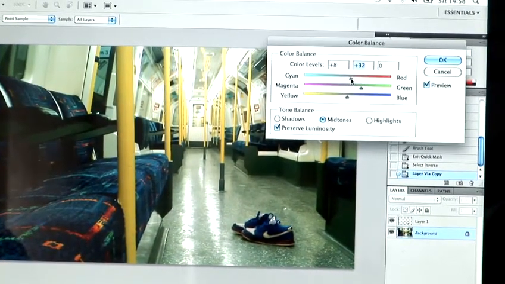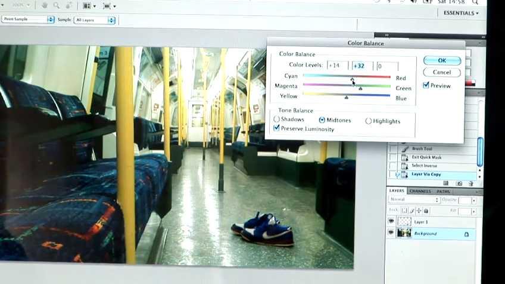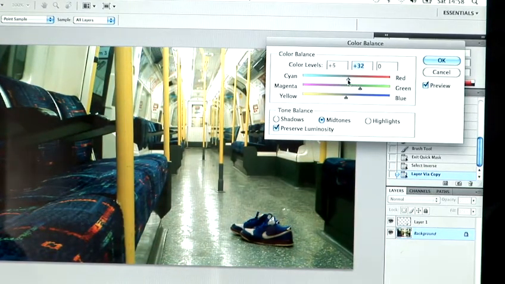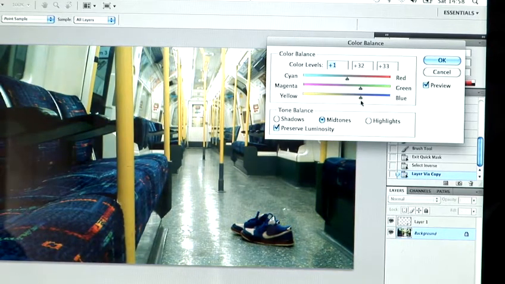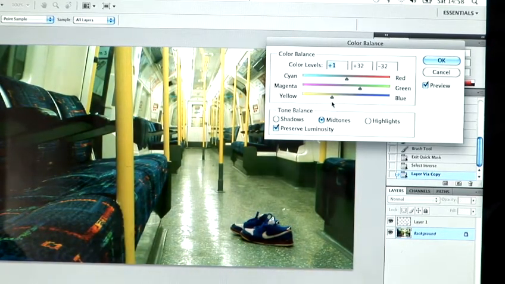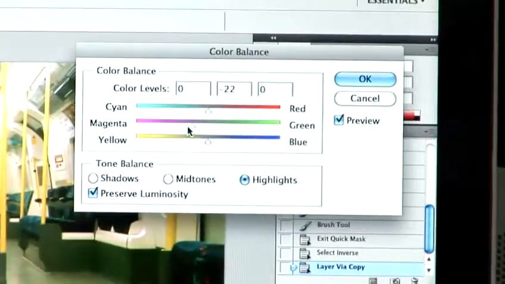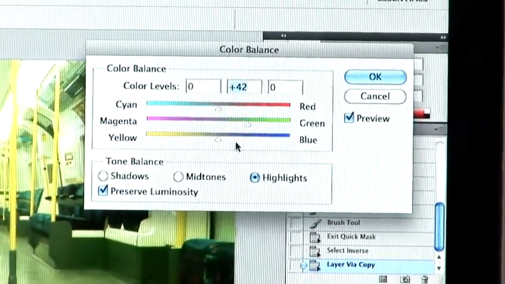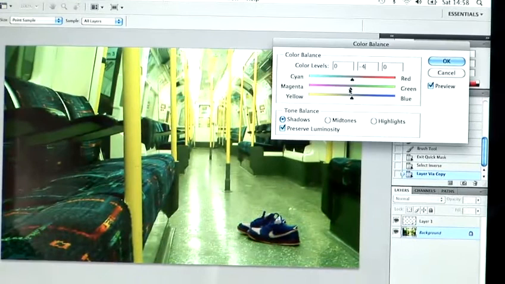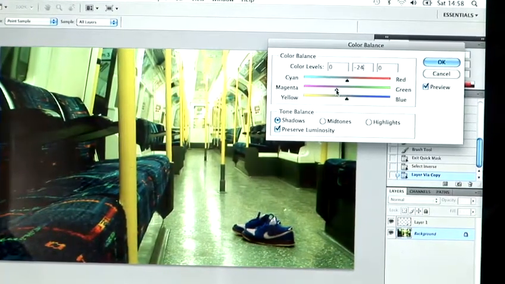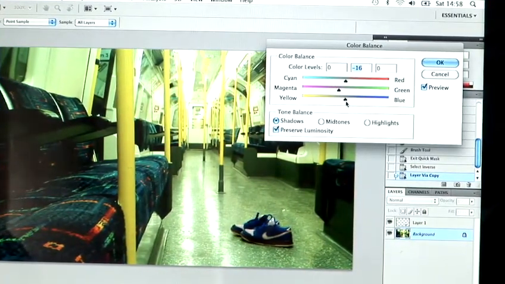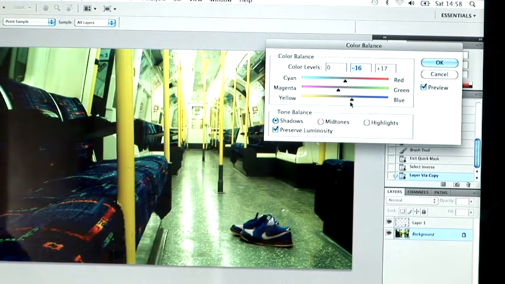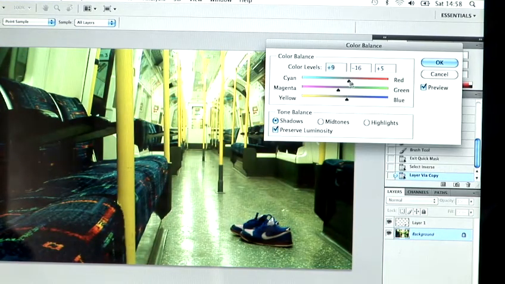Now it's just a case of playing around with these levels here, moving the options up and down to create whatever color you need. Again, if you use the highlights, you can then change the depth of the color and the shadows. You can change the depth of the color as well. Again, if you just mess around, play around, I'm sure you'll find something that looks a lot better than what I have produced here very quickly.